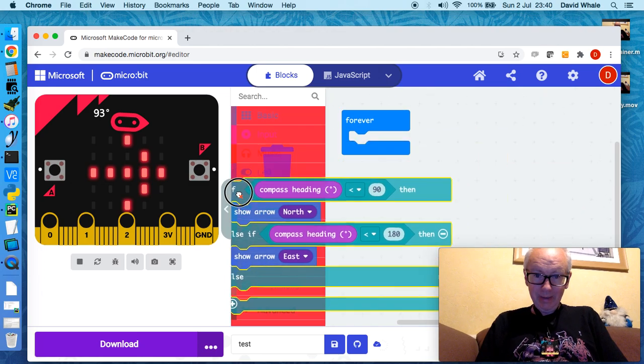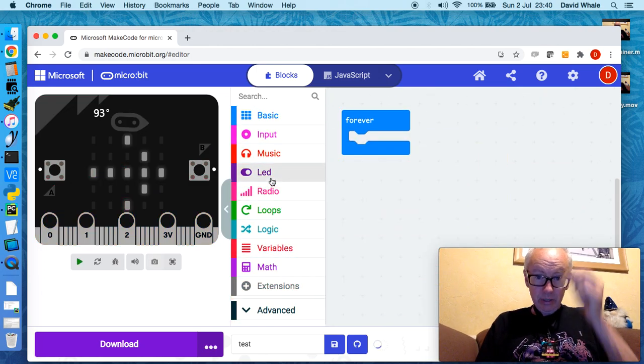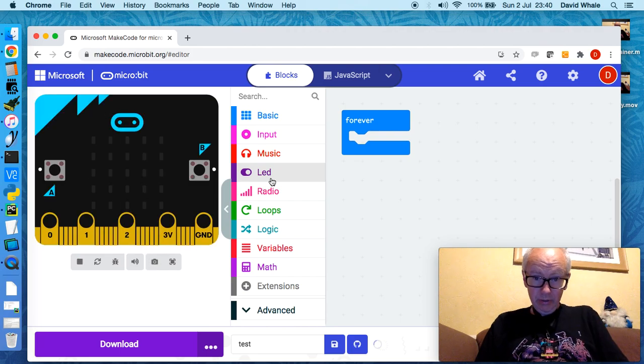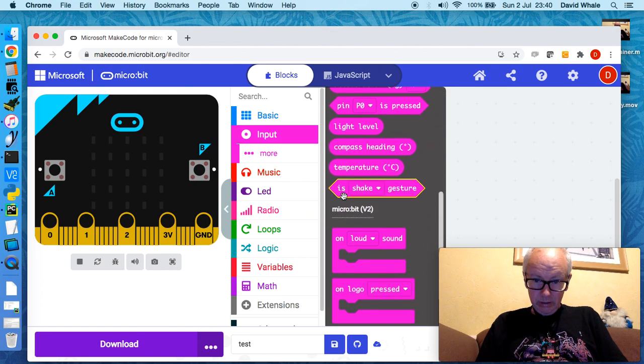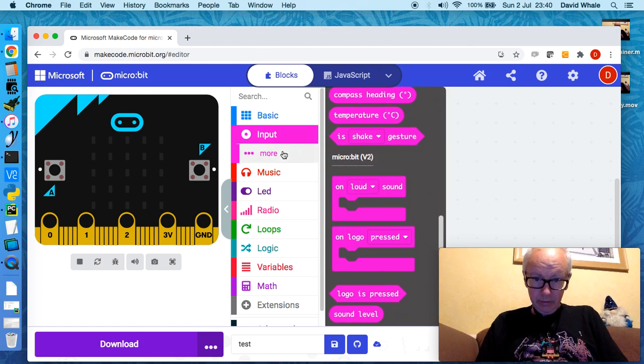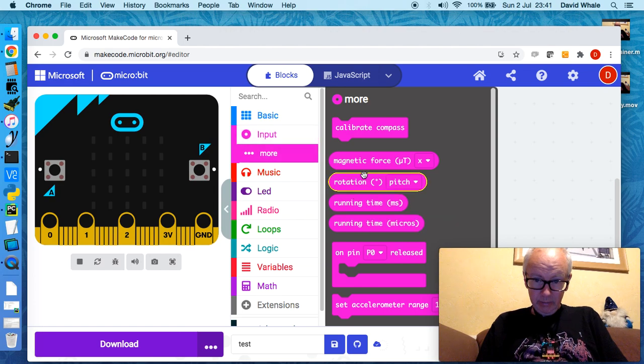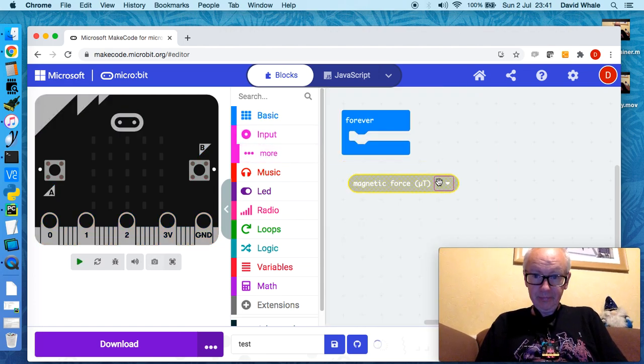The final one was a magnetic sensor, and that was quite simple to do. There's not a very good simulation for that, but where is it? I think it might be in here. Magnetic force, there you go. So you can find magnetic force strength, so it's in all 3 dimensions.